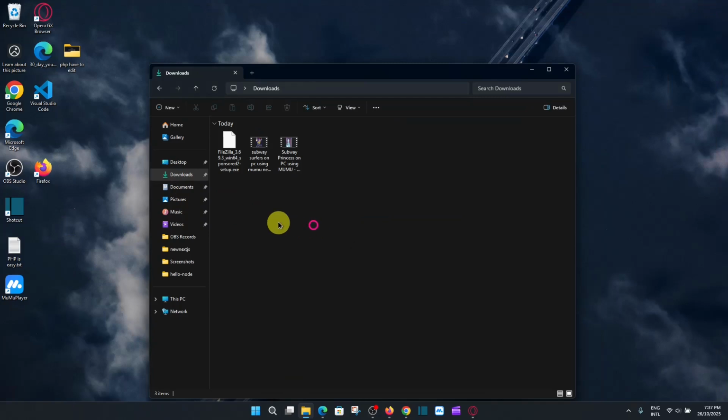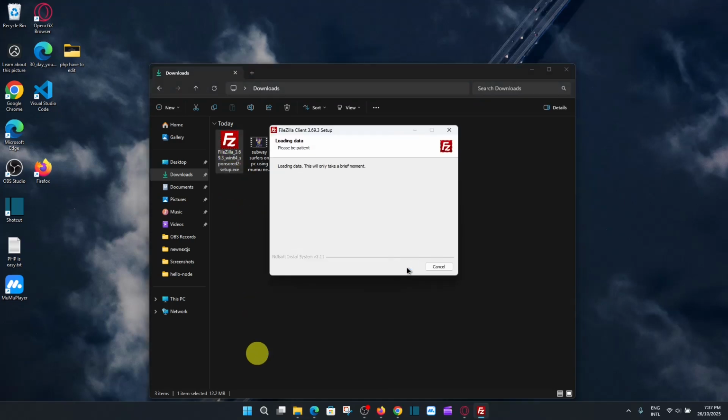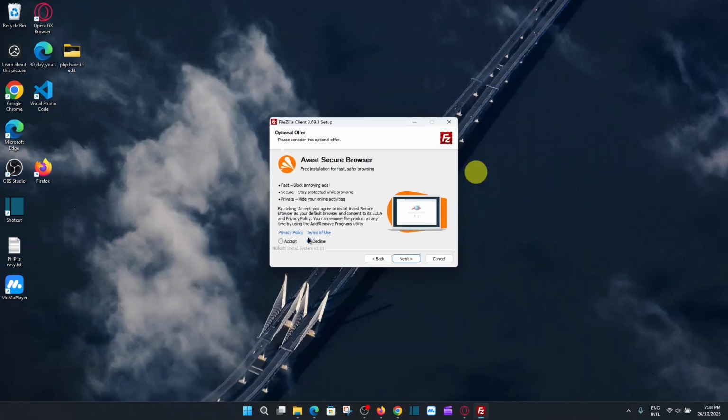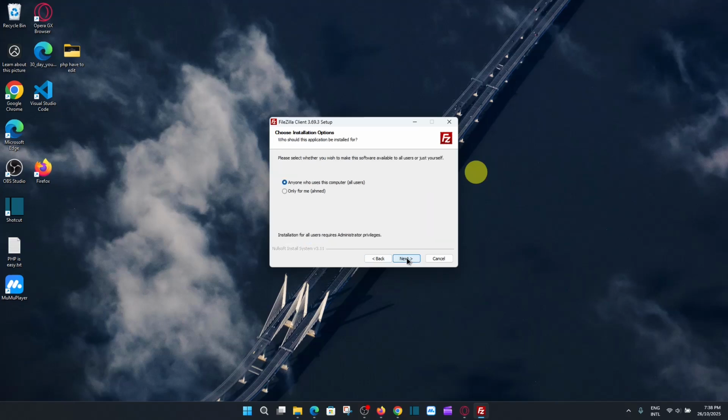Let's go to the download option. Here you can see this is the FileZilla. So I have to now double click on it. Now select I agree. So I'm not going to accept it. I'm going to decline it. Now select next. Now you may have to select only for me.